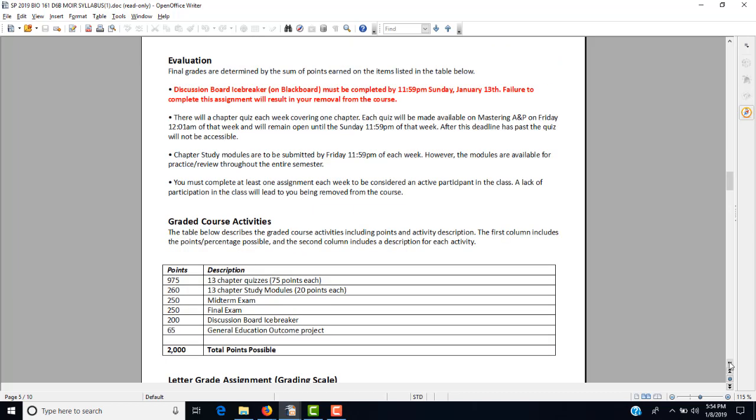Probably the biggest section of this part 2 is how the course will be graded. And the final grade will be evaluated by different categories of points. Now this first bullet point is very, very important. All online classes at Gaston College are required to have what's called an icebreaker assignment that is due within the first few days of the course.